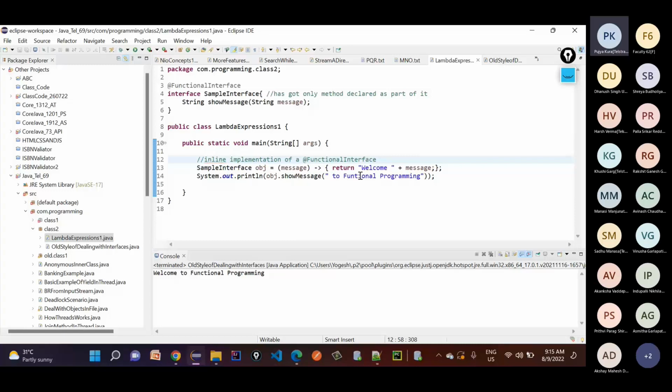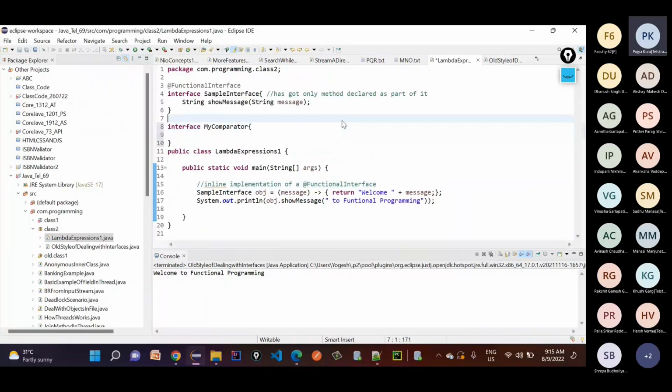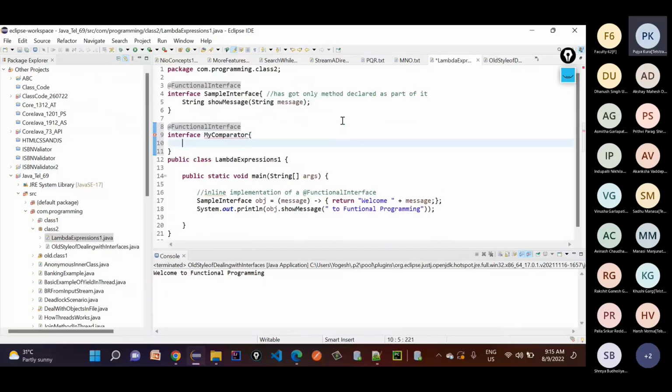For example, just one more example, I have one more interface called MyComparator. Again, I'm going to annotate it with FunctionalInterface. And it has a compare method. I will give two numbers to it and I expect a Boolean output, true or false, which will tell me whether A is greater than B, or A is less than B, or A is equal to B. So again, I thought of giving an inline implementation of a functional interface, which is my comparator.